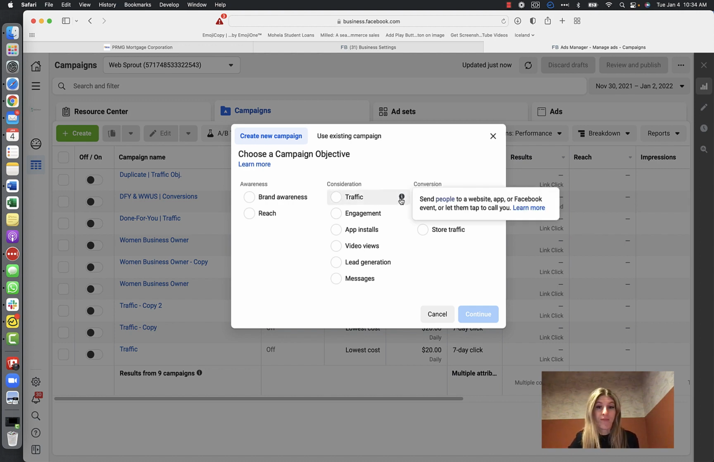So for traffic, send people to a website, app, or Facebook event, or let them tap to call you. For traffic, given that we're going to be targeting specific audiences, when we combine our audience targeting and this campaign objective, we tend to get people who are not only interested in our product or service, school, but people that are more likely to click on the landing page, read who you are, read what you do, read what you're all about, and then from there, they can become a lead by filling out a form or scheduling a tour.